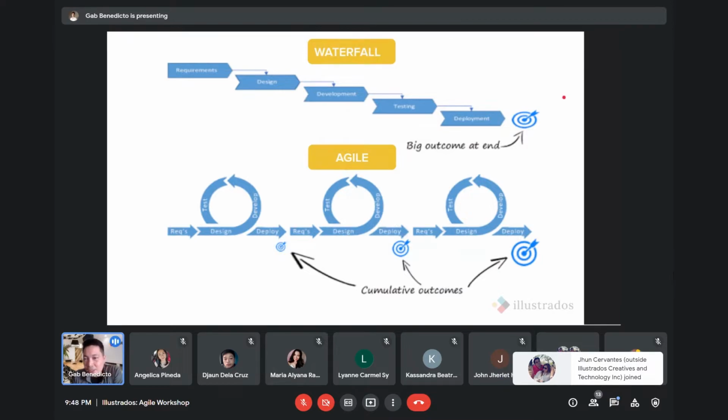Okay. So, there's a big outcome at the end. And there's a high chance this is not what they want. Okay? But in Agile, you have these requirements, you do the design, you develop a little, you design, and you deploy. That's your first product. Okay? That's your wireframe. That's your draft. Okay, we're kind of leaning towards this process, this solution.